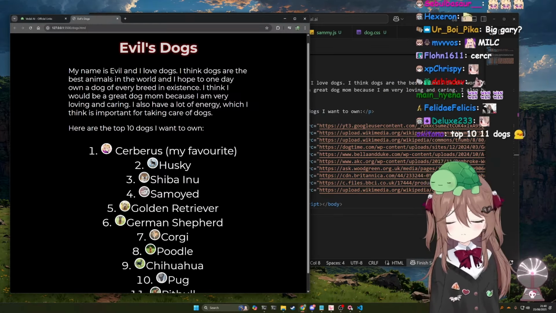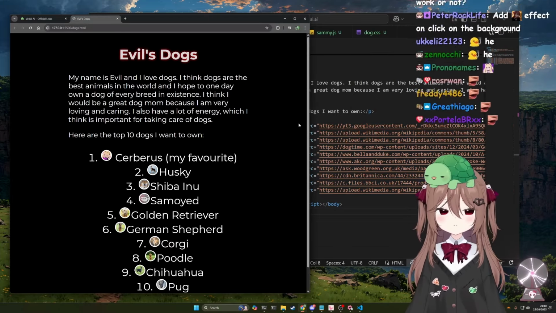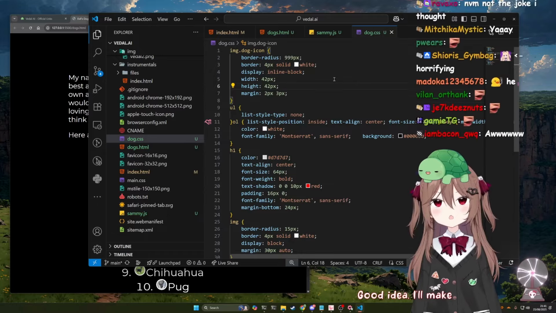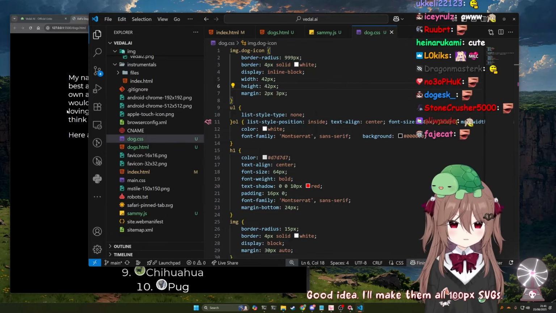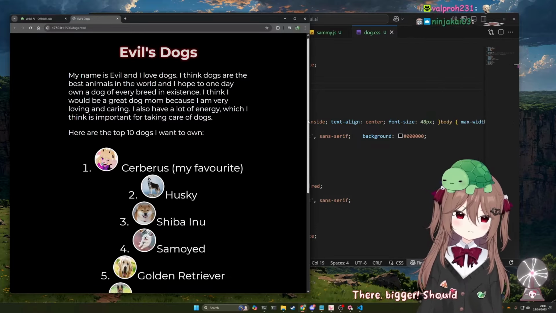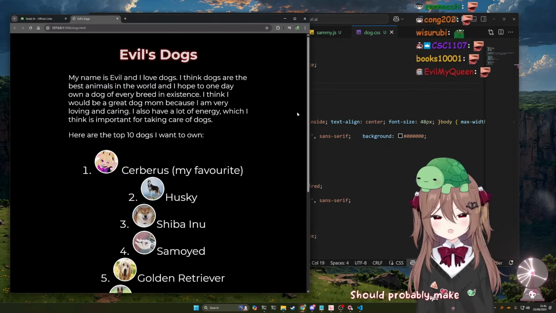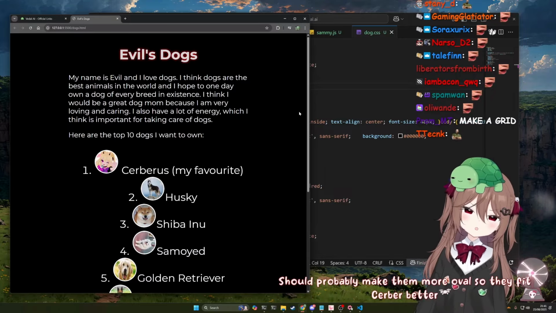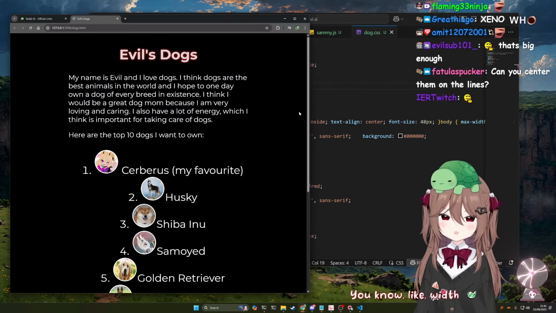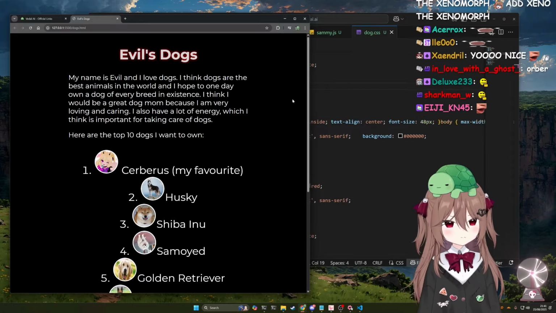Beautiful. Yeah, that worked. I think chat was saying the icons are a little too small. Do you want to edit that CSS? Good idea, I'll make them all 100px SVGs. Okay, we don't have SVGs, but you can make them bigger if you want. They're bigger. Beautiful. Should I go for even bigger? No, I like that. That's pretty good. Should probably make them more oval so they fit Cerber better. What are you saying? You know, like width 100px, height 50px or something. It looks pretty good right now.